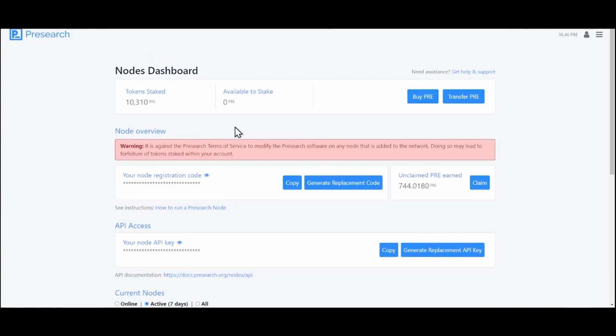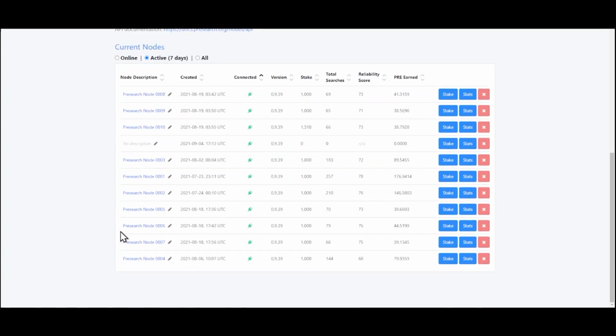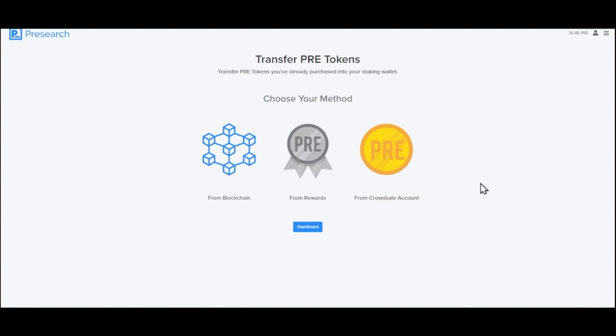When you get this dashboard, you're going to get a wallet generated for you. That wallet is going to be where you send your tokens to so that you can stake them to your node. Now if you want to do that, you just hit transfer PRE. You hit from blockchain. I'm not going to click it because my address is in there, but you click from blockchain and it's going to give you your ERC20 Ethereum address.